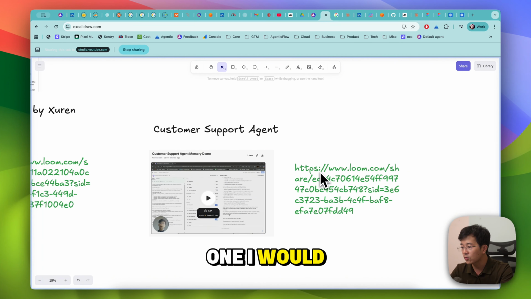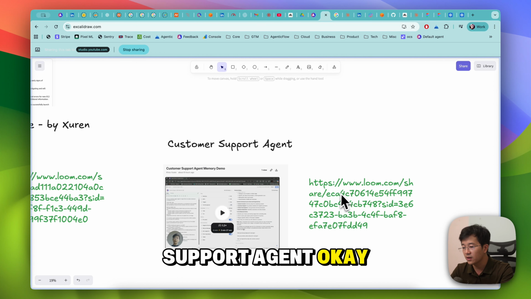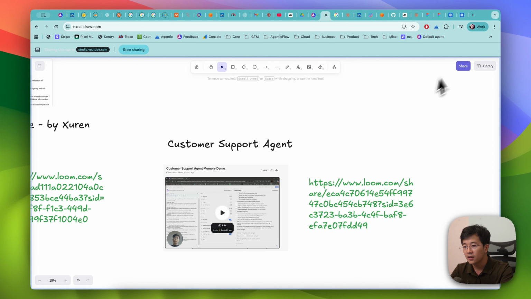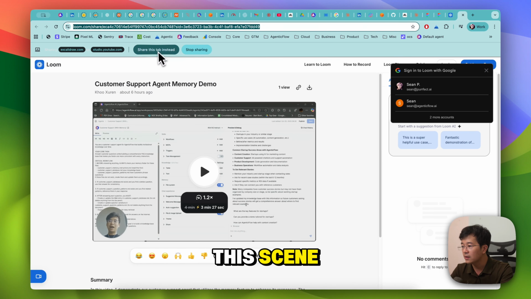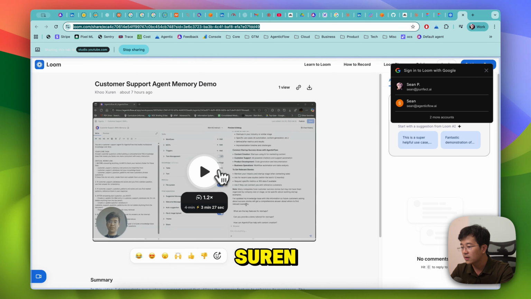So the second one I would like to show you is how you can leverage the new memory system on the customer support agent. Okay, so this is going to be this use case. And I'm going to switch to the screen. This is a customer support agent memory demo, also prepared by Suren. I'm going to play this video so that you can have a look.